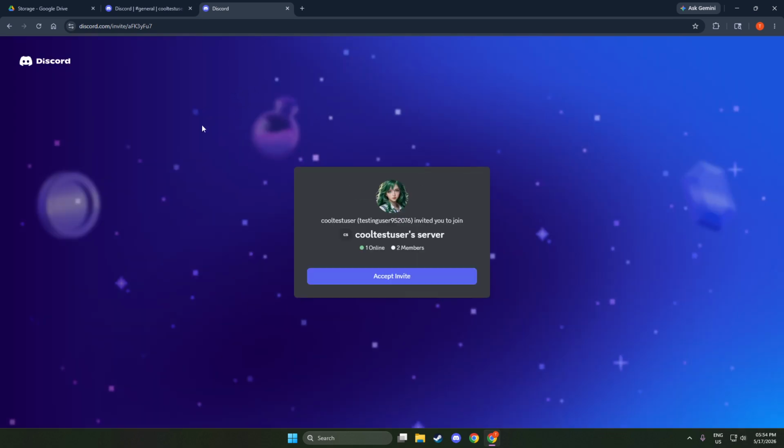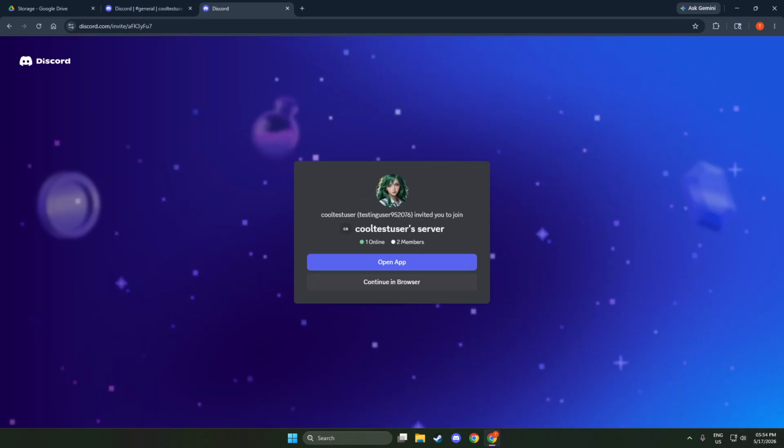Share responsibly. Avoid posting permanent invites in public places if you don't want random users joining, and consider using limited use or expiring links for extra control.